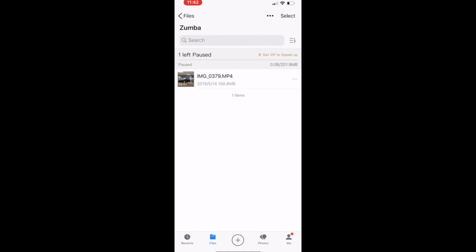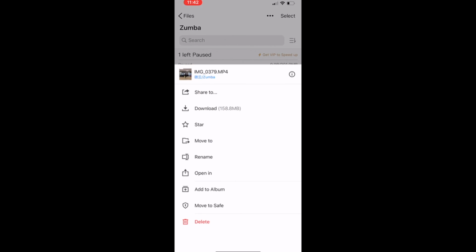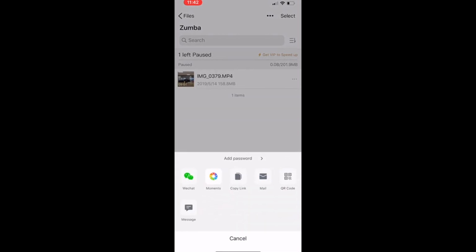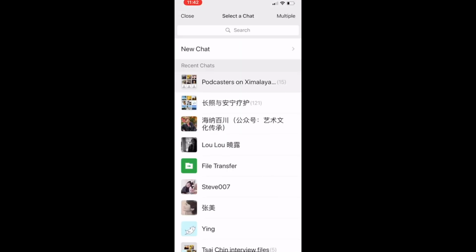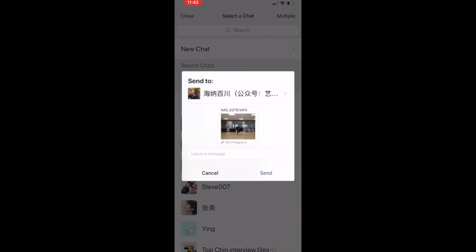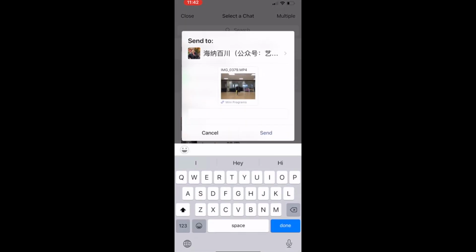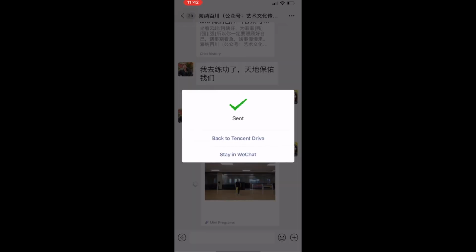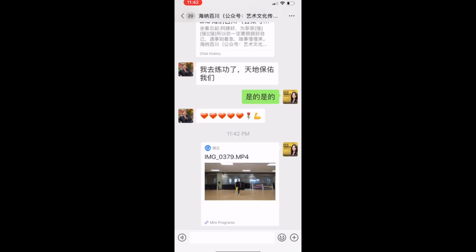So what you want to do is, again, go back to the three dots. And here you can say share to, and you're going to click on WeChat in the left-hand corner. Within WeChat, you choose the person you want to send this to. You can even leave a message for them, and you click on send. And that's it. From here, you have the option to stay in WeChat, or you can go back to Tencent Drive. Once this is sent, you can click on the video so you can see exactly what you sent.